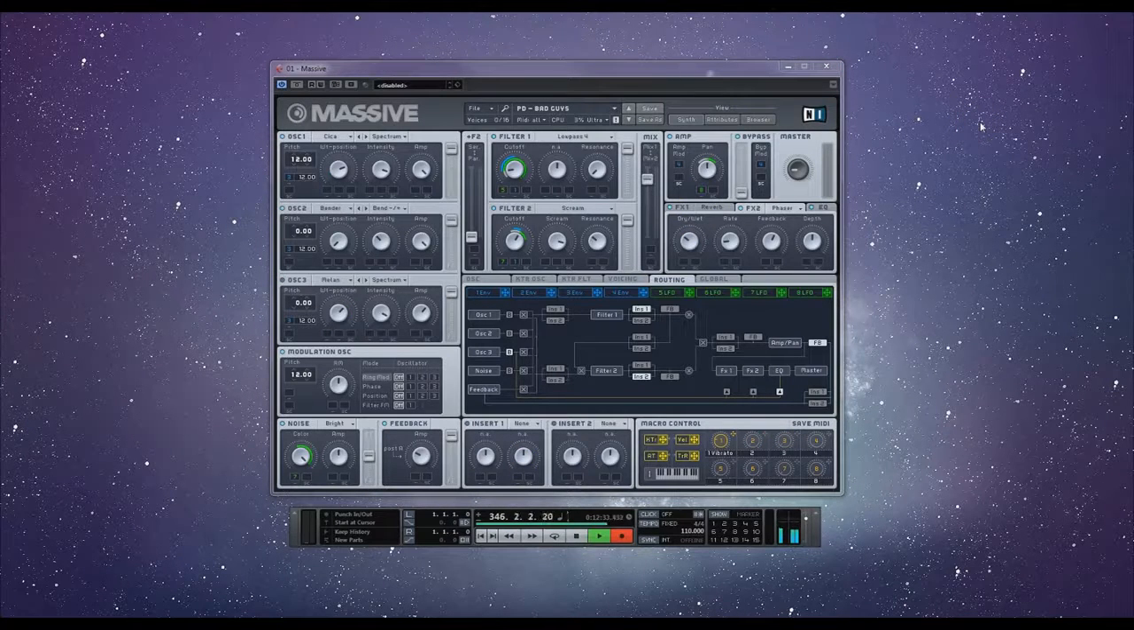Okay, so now we're going to move on to the pad section. No real macro controls here because there's a lot of stuff going on with the filters and the pitch and stuff. So there's a lot of expression already. And so if you want to change these sounds, just change the filters a bit and you'll get a different sound. So this one's called Bad Guys.